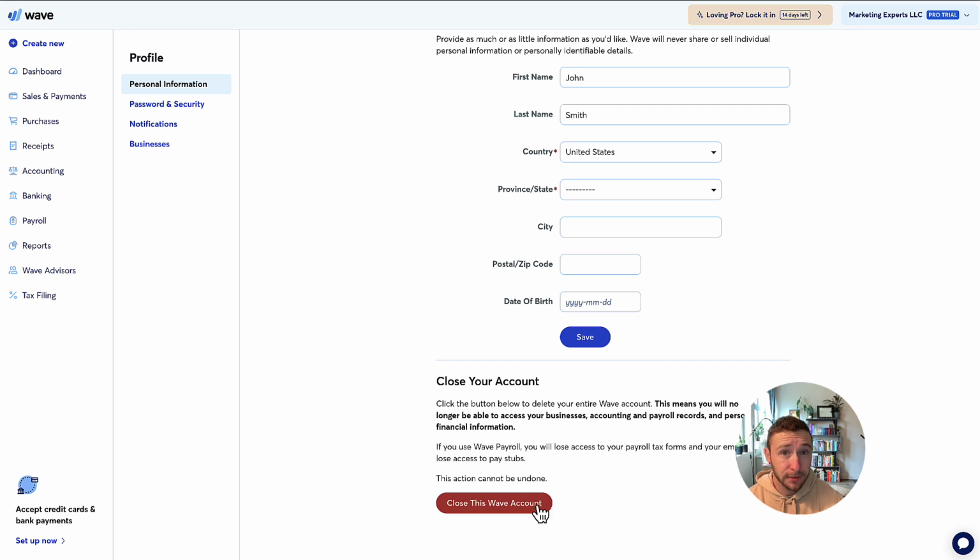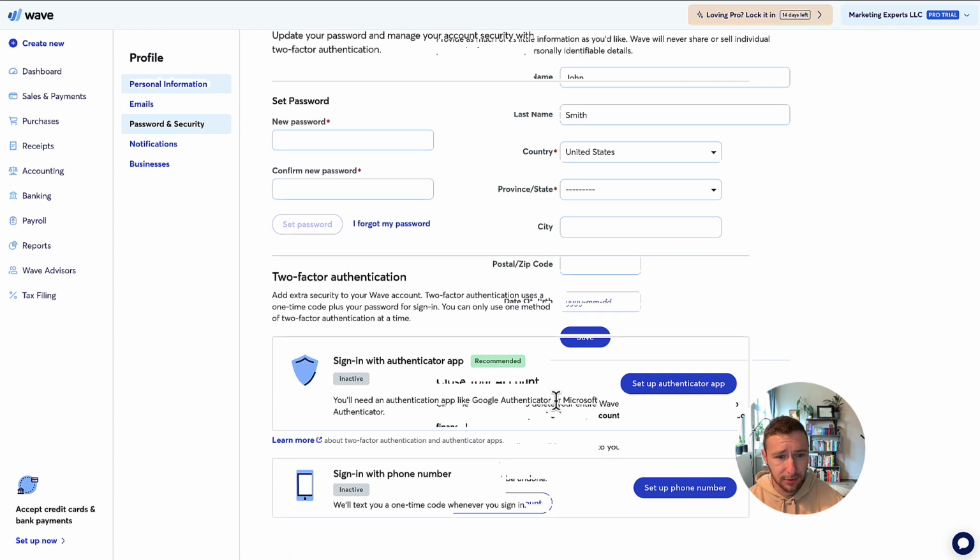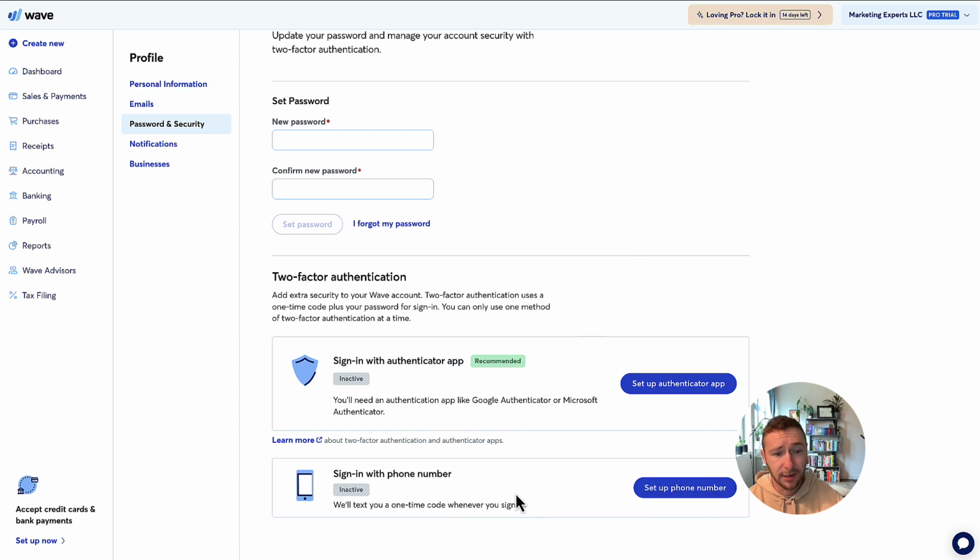This might be an option you need if you find yourself in the beginning stages setting up your Wave account and it's just a complete mess and you want to start over from scratch. You have the option to close your account here, or if you one day transfer over to another bookkeeping software, you can also close your account here. Next, you have the options to change password and security. You can set a new password. You can also set up two-step authorization, and you can set up a phone number so that you can sign in with your phone number through a text and code.